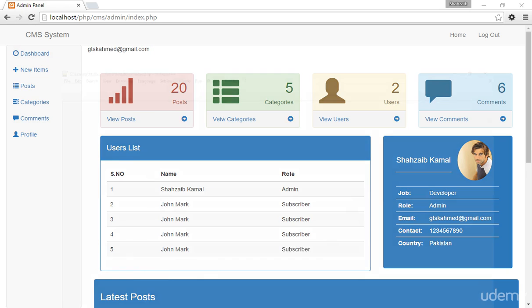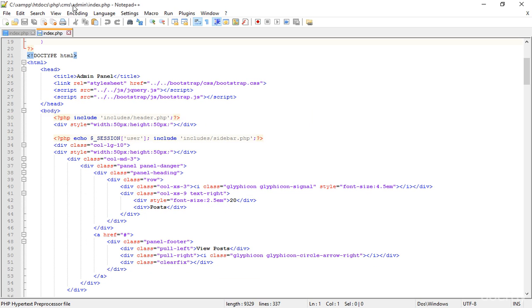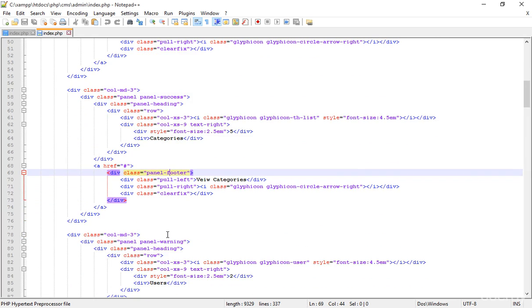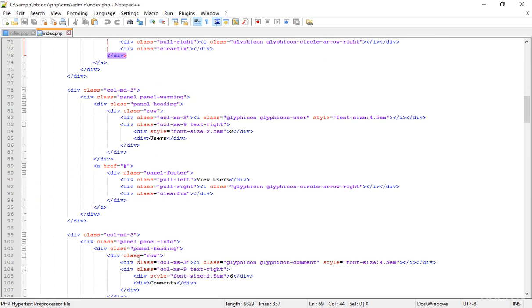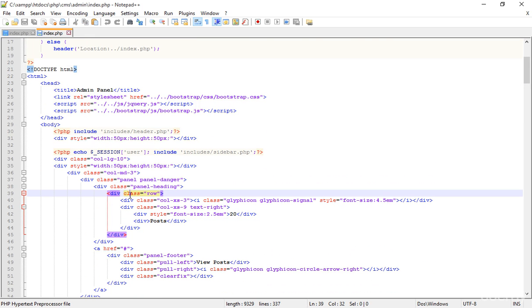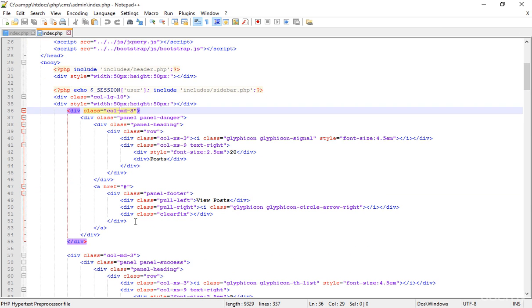So let's open Notepad++ where I opened the CMS system and the admin index.php page. First of all, these are the different things. The first row belongs to the posts, the second one belongs to the categories, the third one belongs to the users, and the fourth one belongs to the comments.